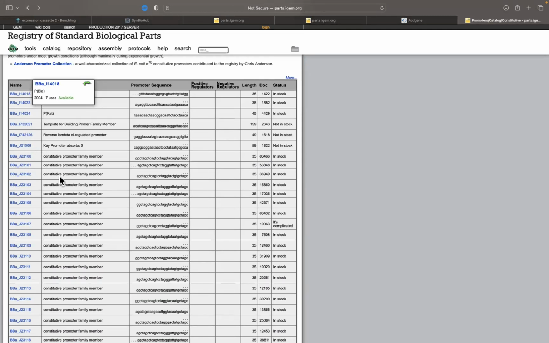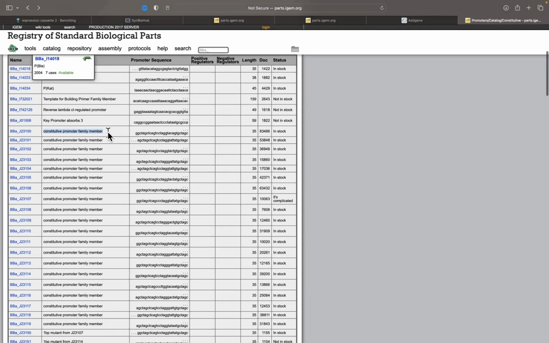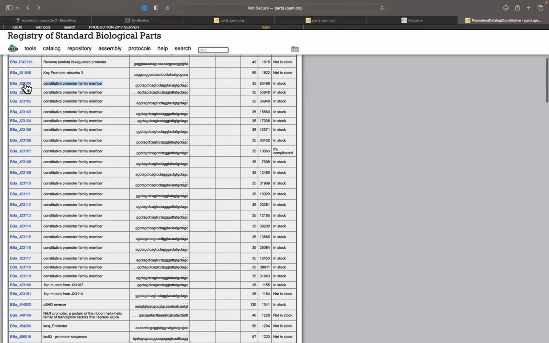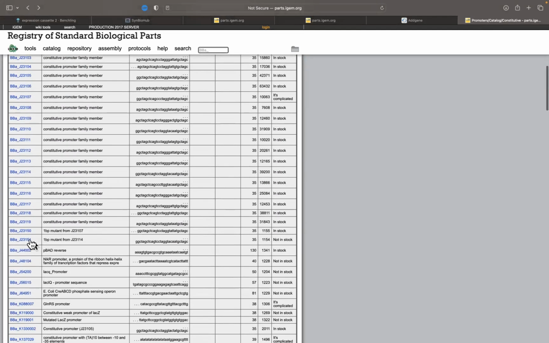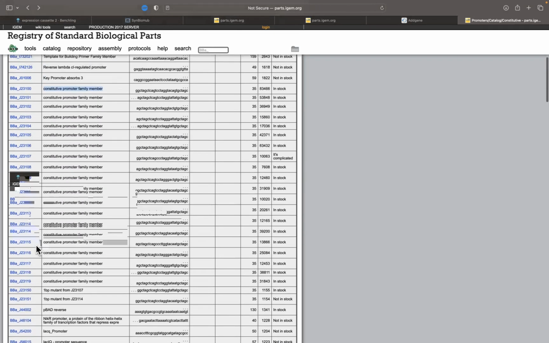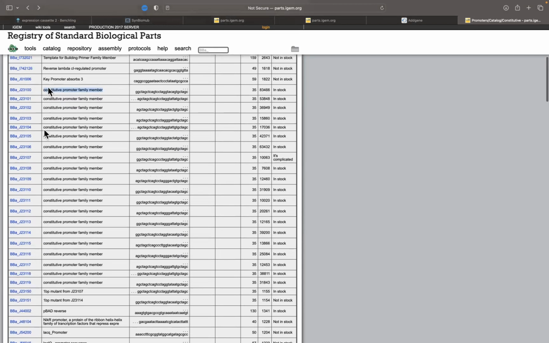The ones we are most interested in are the constitutive promoter family members, which go from J2300 to J2318 or 19. The 19 is the wild type, and all these others have been developed, so they are synthetically made. We should try to open the first one, J2300.